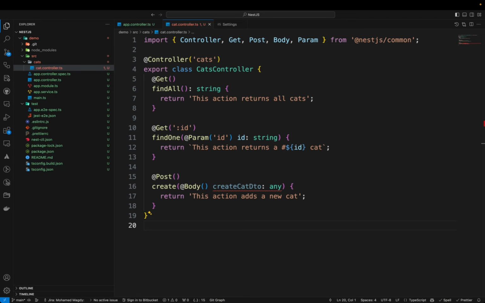NestJS allows you to inject the entire request object using the @Req decorator if you need more control over the request, though it's typically better to use more specific decorators. Here I'm using the ID, I'm using the params, but you can just use req.params.id. You can use that with req, but it's better to be more specific.